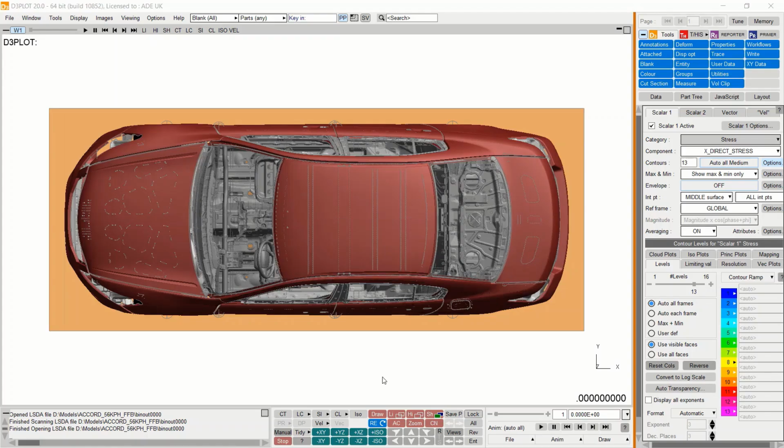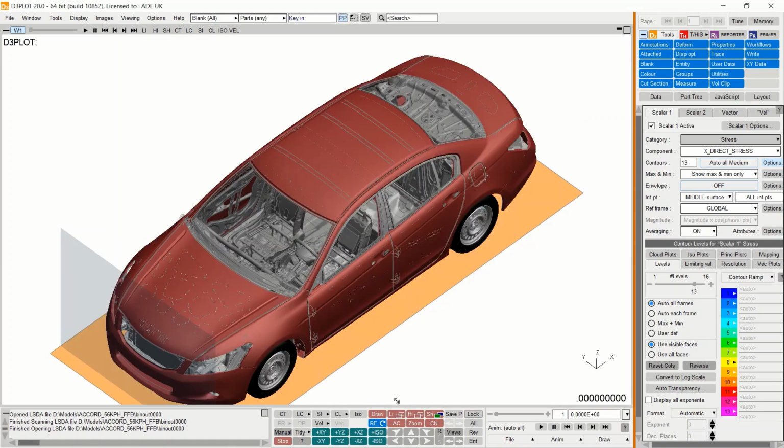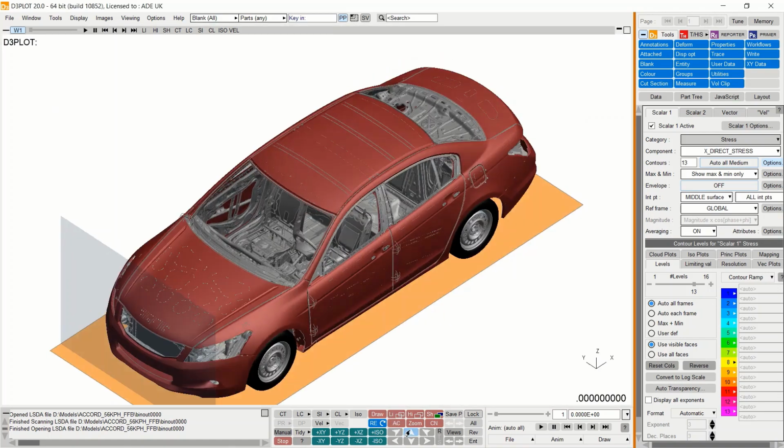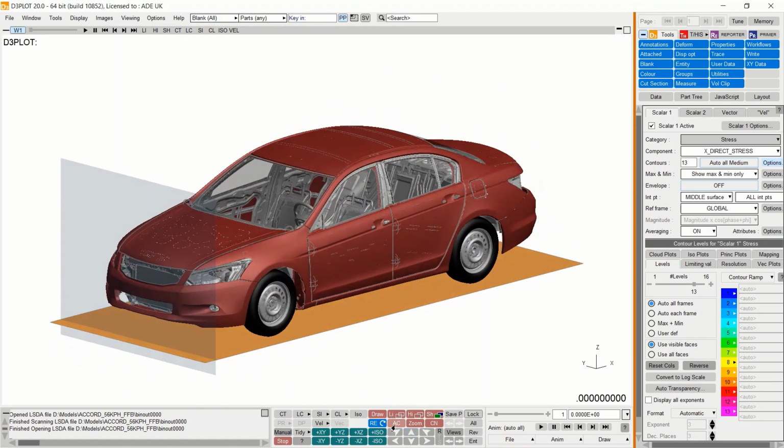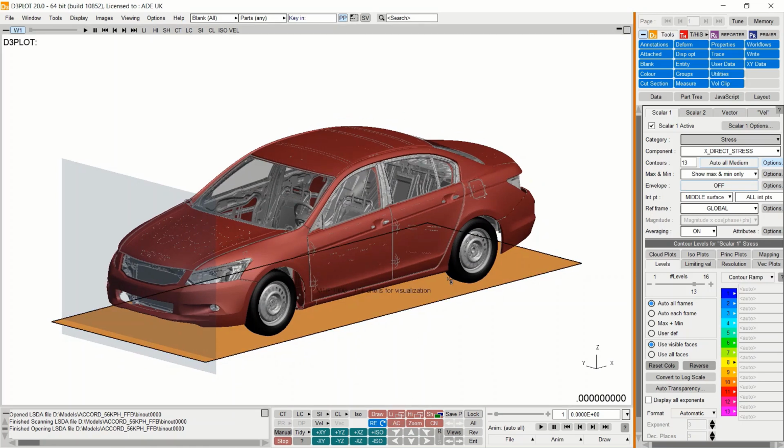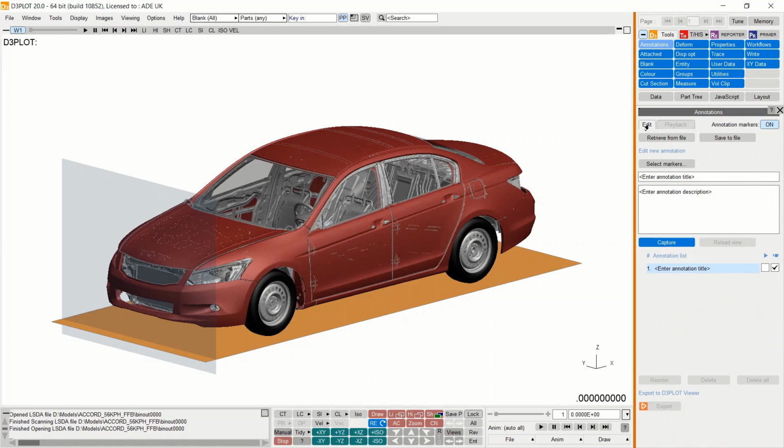Here's a session in D3PLOT with the model results already open. The first thing I'm going to do is set up the view that I want for my annotation, which in this case is an overview of the model at the first state. Next, I'll open the Annotations panel using the button in the Tools menu here. This opens the Annotations panel in Edit mode, which is what I need for creating and editing annotations.